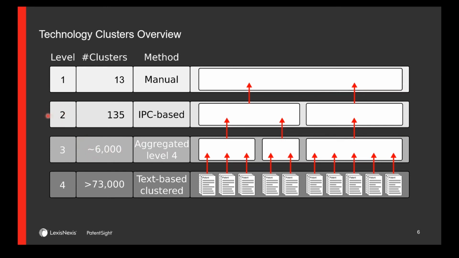At the next level, cluster level 2, we have the 135 technology fields. In my example on the right-hand side, you can see that the left 2 clusters of level 3 are combined in one technology field at level 2, and on the right-hand side, we have one level 3 cluster becoming one level 2 cluster. At the highest level, with only 13 clusters, we have the manually combined 135 technology fields. What you see here as an example is only a sample of what we really have. So we have 13 of these level 1 clusters, 135 technology fields, and so on.